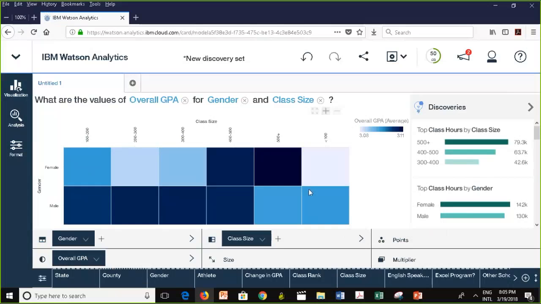Among the people that fall in a certain category, I may not care about the actual number, but I want to see relatively, right? The different color code: the darker means the higher average GPA, the lighter means the lower, right? I don't know what the actual numbers are.